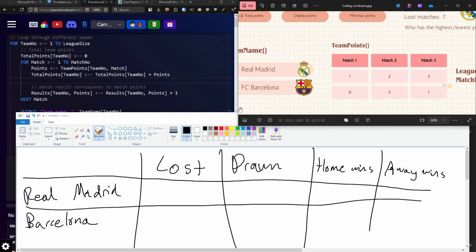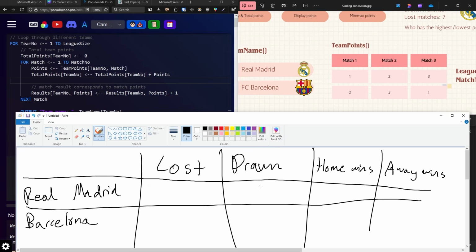Now, as we go through Madrid, the first match, they have one as their score or points. That means that they have drawn. So we would tally 1. Match 2, they got a 2. That means they won at home. Match 3, they got an away win. That means they got 3.